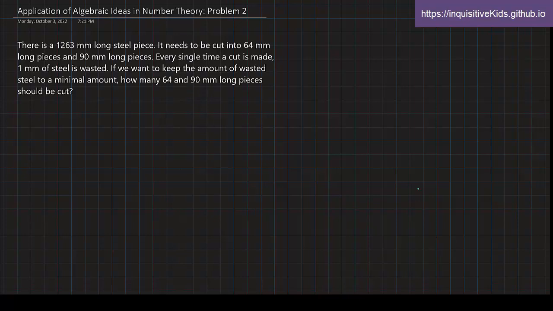Okay, so here I just want to highlight one quick sentence, and that is this one. So, amount of wasted steel to a minimum amount. It says here for every single time a cut is made, 1 millimeter of steel is wasted. So if we want to keep that to a minimal amount, then what it's basically asking is to cut it into as few pieces as possible. So here we're again going to apply our algebraic thinking into number theory.